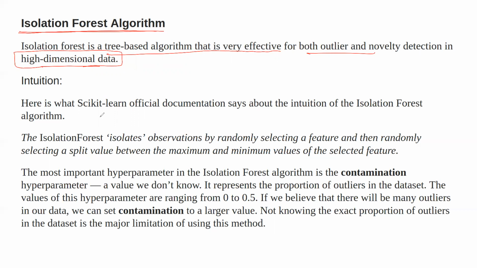What is the intuition behind it? The sklearn documentation says that isolation forest isolates observations by randomly selecting a feature and then randomly selecting a split value between the maximum and minimum values of the selected feature. Let's go over it again. Isolation forest isolates observations. So what is it doing? It's isolating observations by randomly selecting a feature. Let's say we have 10 features, we randomly select a feature, right? So let's say this was the distribution.